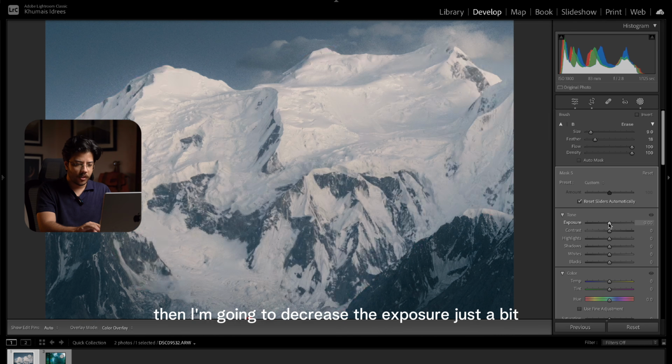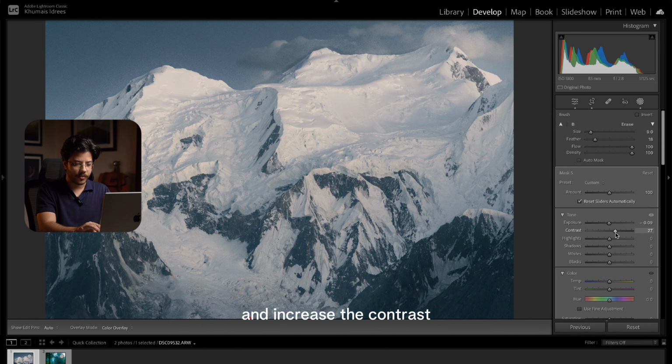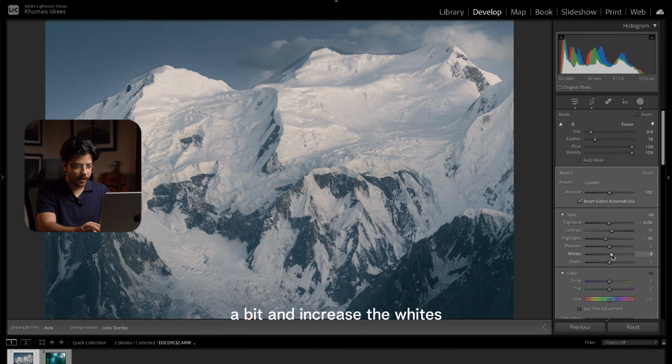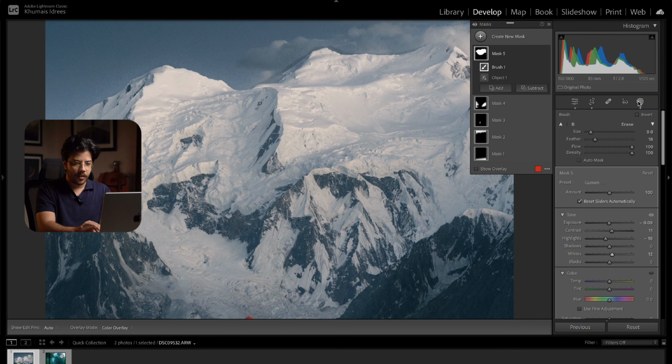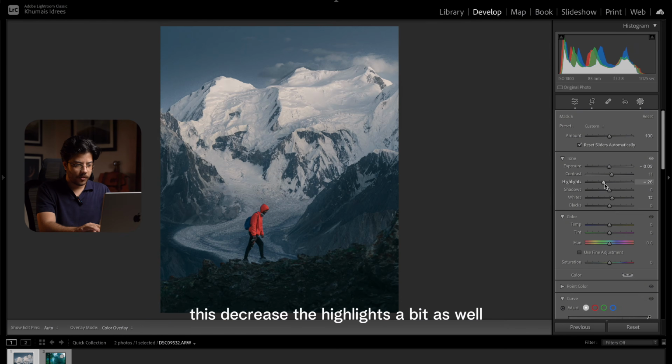Then I'm going to decrease the exposure just a bit and increase the contrast. Then I'm gonna decrease the highlights a bit and increase the whites. Let's see how this looks. Yeah, this looks okay. Let's decrease the highlights a bit as well.